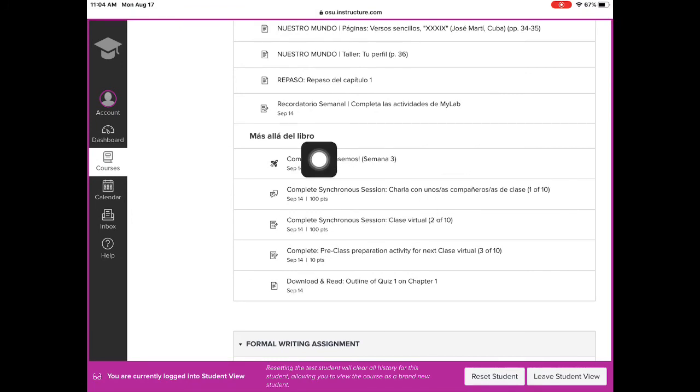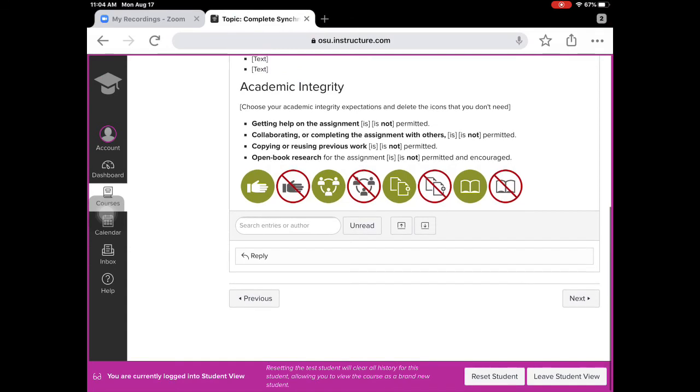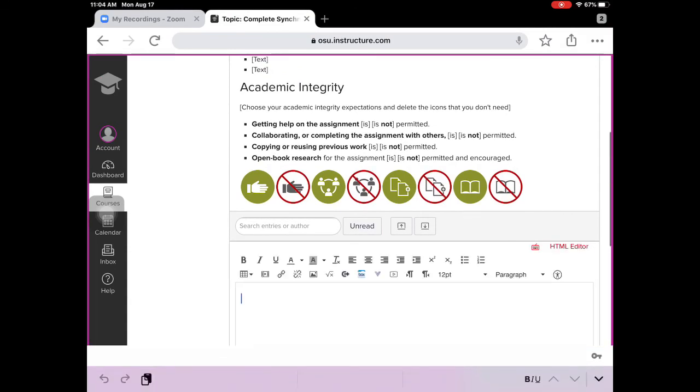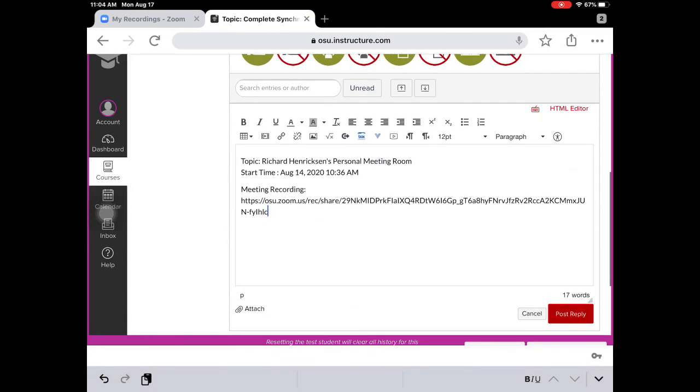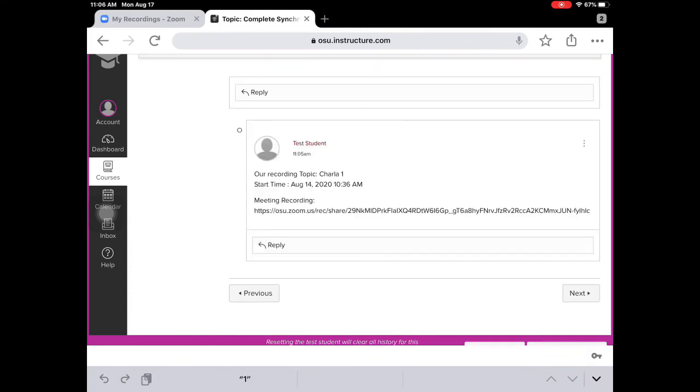You find the assignment, click on it, scroll down, click on Reply, and enter that information down below. Go ahead and post it there, and then your instructor can watch the video, give you feedback as a group, as well as record your grade in the gradebook.